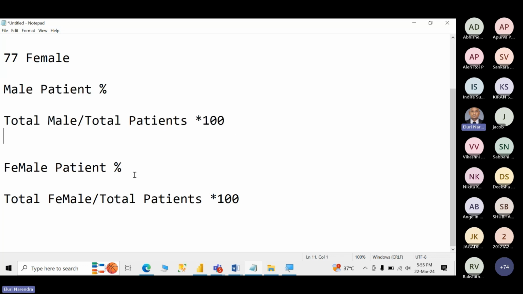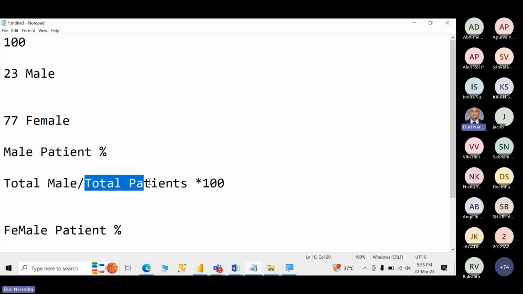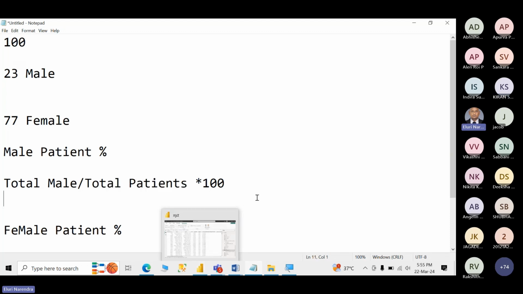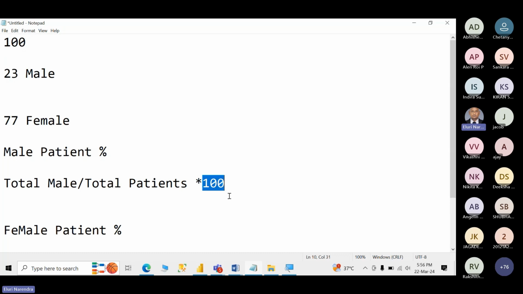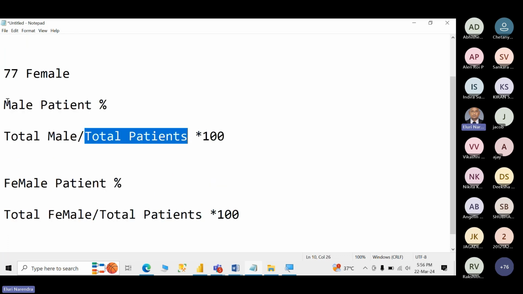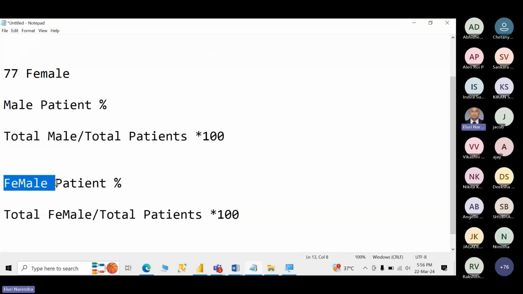Now, did we calculate the total patients in our project? Yes, just now we created it. So this is total patients. I need to multiply with this 100, which I can do as a static number after creating the formula. No issues with respect to this 100. I have created total patients. So the only thing is, if I want to get this percentage, I need to calculate total male and total female patients. Yes or no? I need to calculate how many male patients and how many female patients are there.